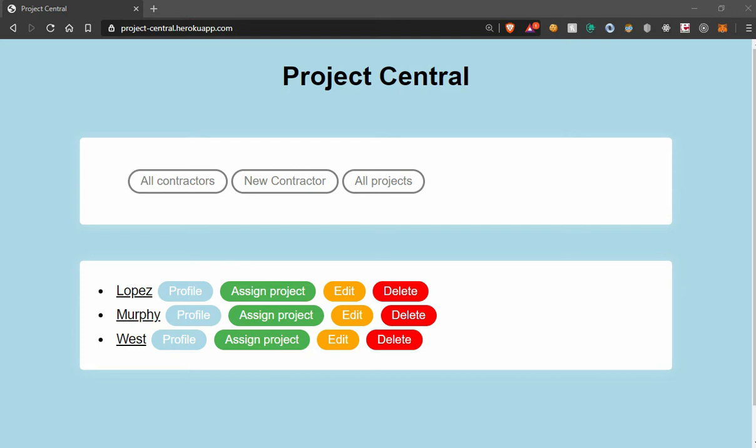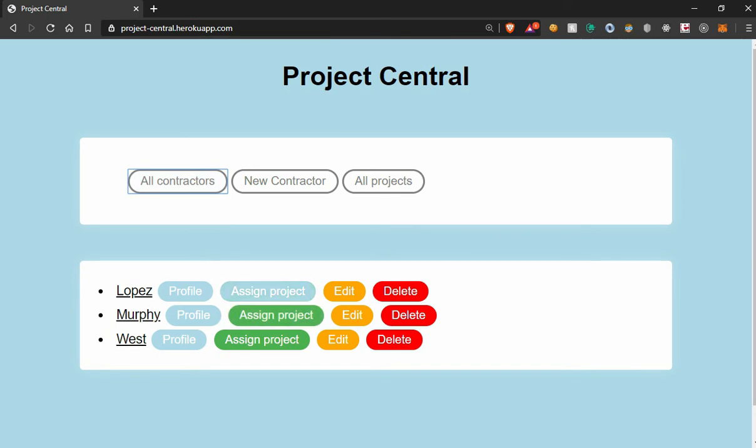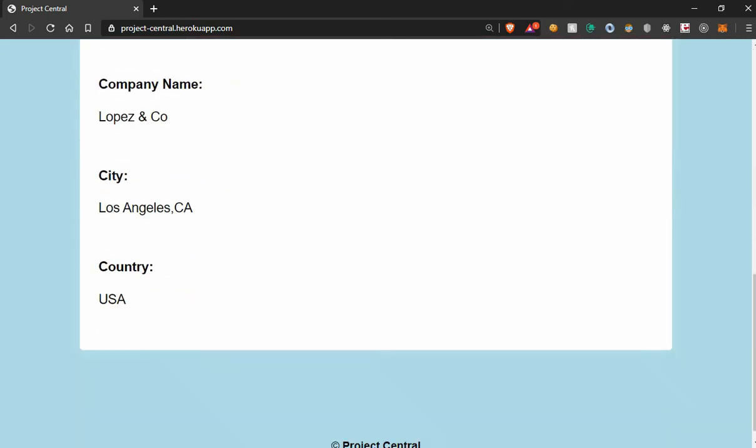It's called Project Central. So essentially the point of this here is you would have your subcontractors, your employees, and you would give each and every single one a task. For example, over here we got Lopez, and we can check his information. Well, actually, if we click on the name itself, you're gonna see the project that they have assigned. He has completed his project, and we can go ahead and delete it and or edit it. We can now look at their profile, see all the information.